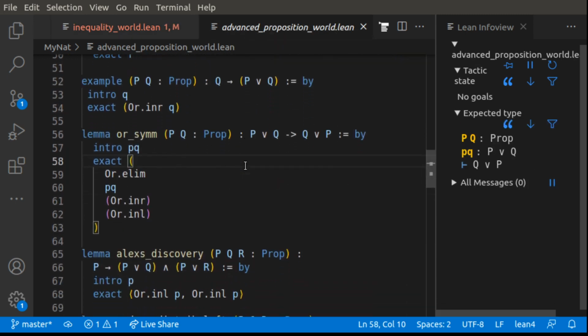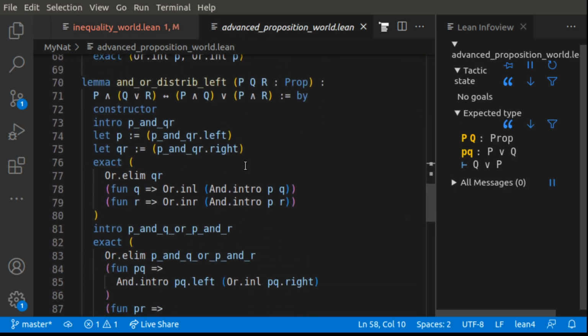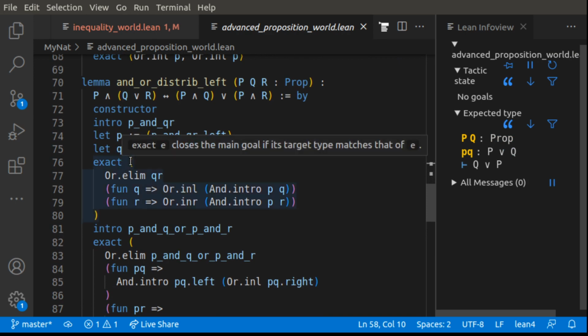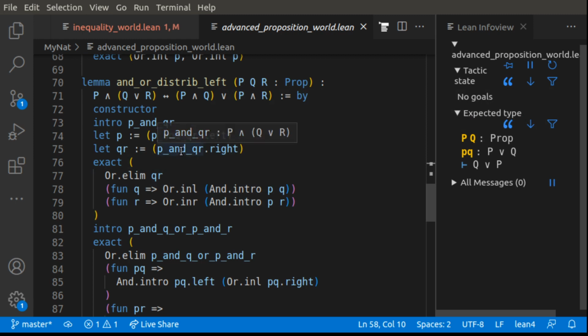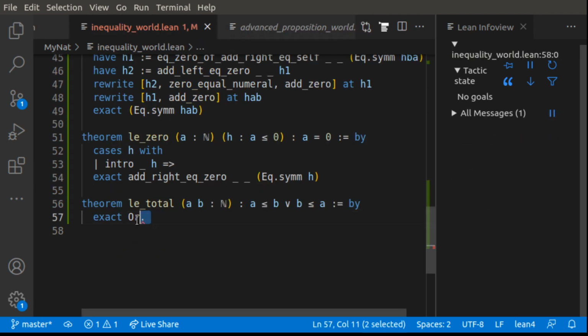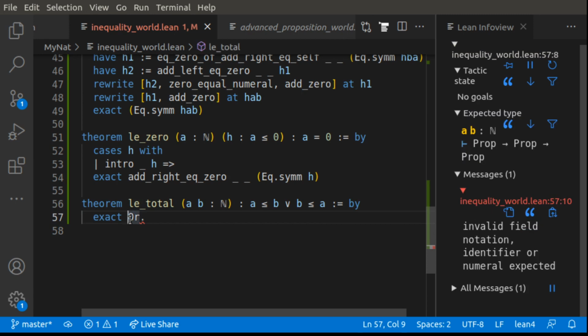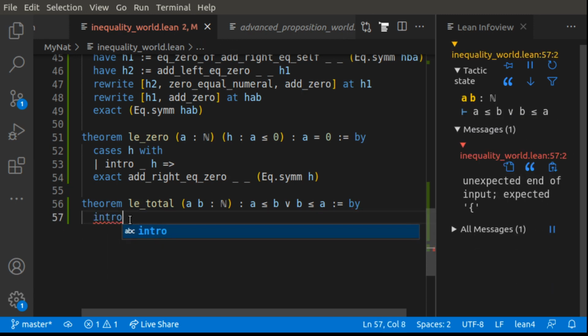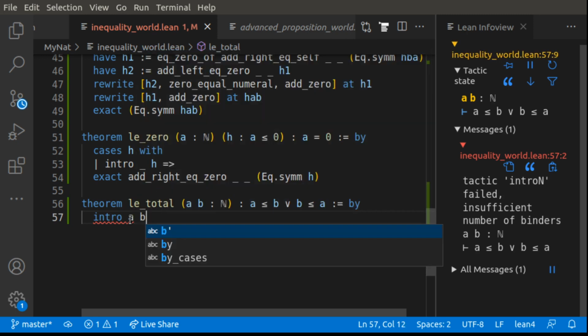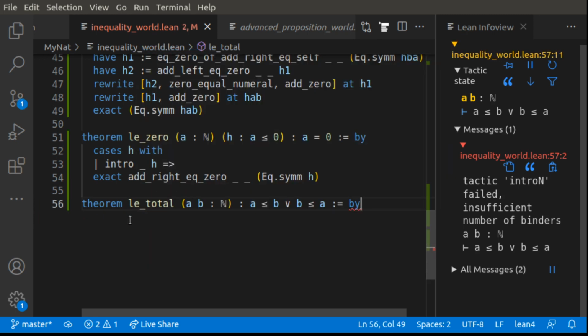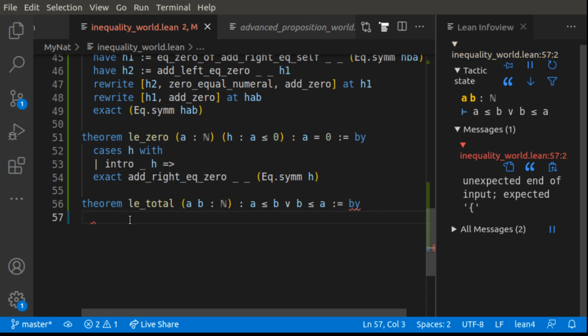Okay. Then can we get anything? Can we like extract anything from here? Can we like intro? No. Okay. I'm gonna think a bit about this.